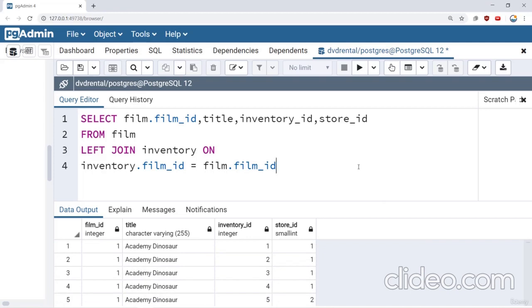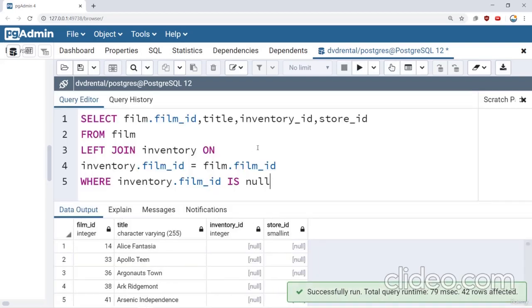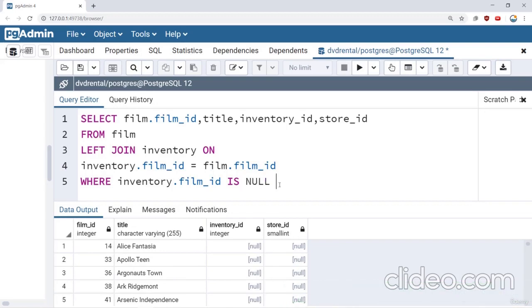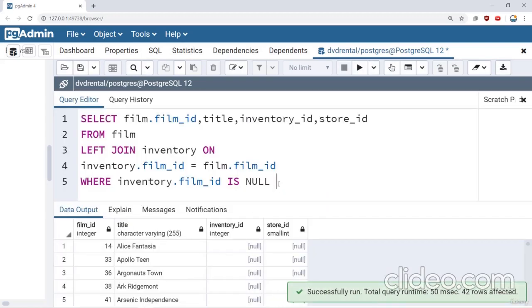So what I'm going to do here is show you that. We're going to say where the inventory.filmID. Note here how I have to specify the table for film ID because it is found in both tables. And I'm going to say is null. I'm going to run that. And often you also see null be in all caps. So keep in mind, you can also just do all caps NULL. Run that, and it looks the same. It's up to you whichever manner you prefer.